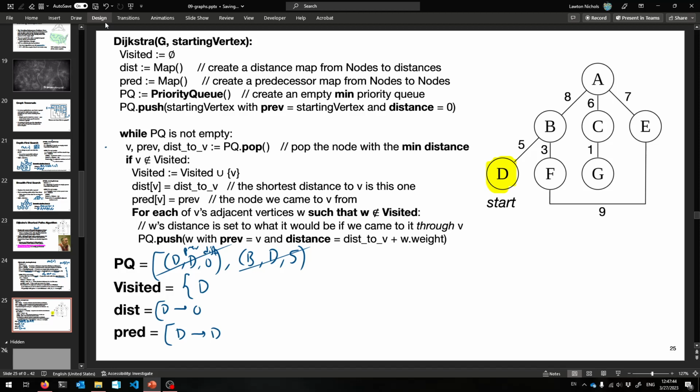So we just popped off B, D, and 5. And B has not been visited, so we'll add it to our visited set, and we will save its shortest path distance. It was 5. It's that thing that we saved. So the shortest path to B from our starting vertex is going to be 5. It's a length 5 path, weight 5 path. How did we get there? We got there through D. So the pred of B is D, because the previous thing along the path is D itself.